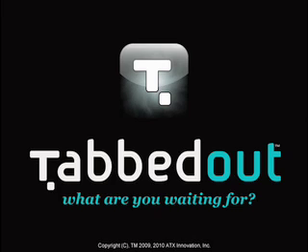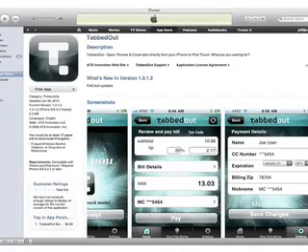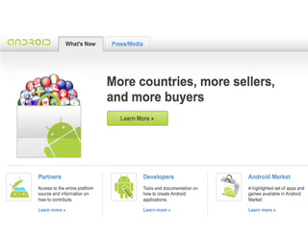Tabbed Out's a mobile application focused on allowing our end user to open, view, and pay restaurant and bar tabs directly from their own smartphone. Now let's see how the product works. Tabbed Out's available as a free download from the iTunes App Store and the Android market, with support for BlackBerry coming soon.